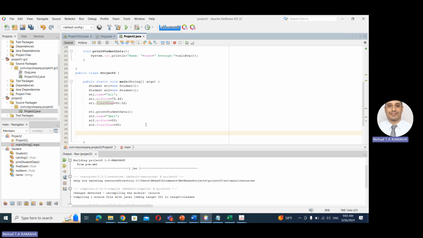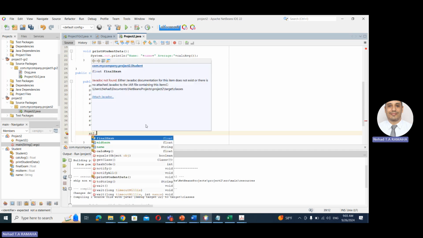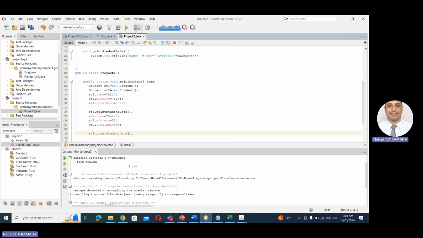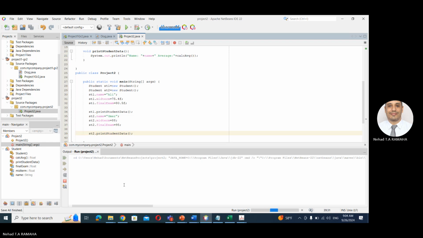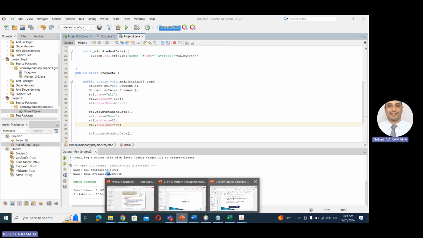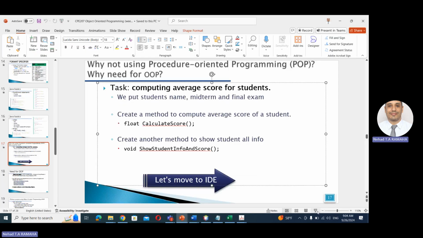Now we can print student 2 data using st2 dot print student data. Okay, now how many students do we have? 2 students. We can see the output here. We have the first student Ali, the average 78. We have the second student Omar, the average 92. Okay. Let's continue. See what else we have.